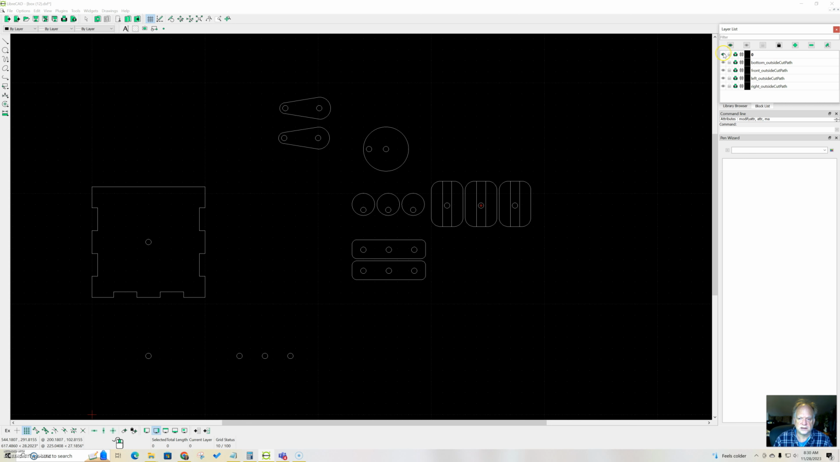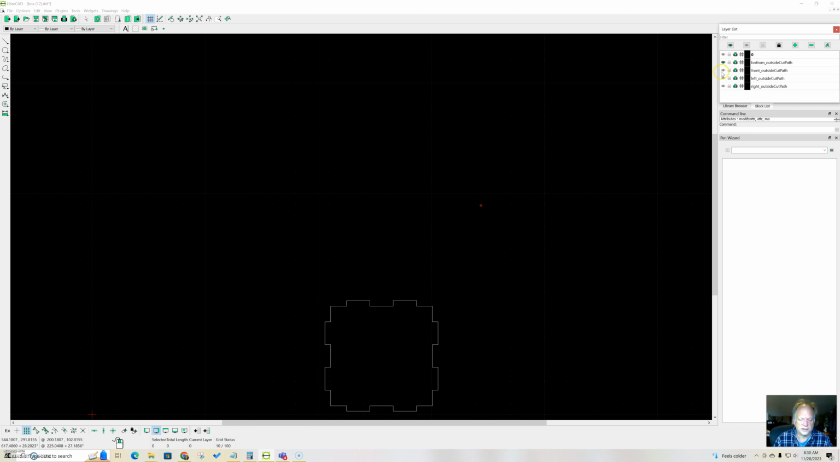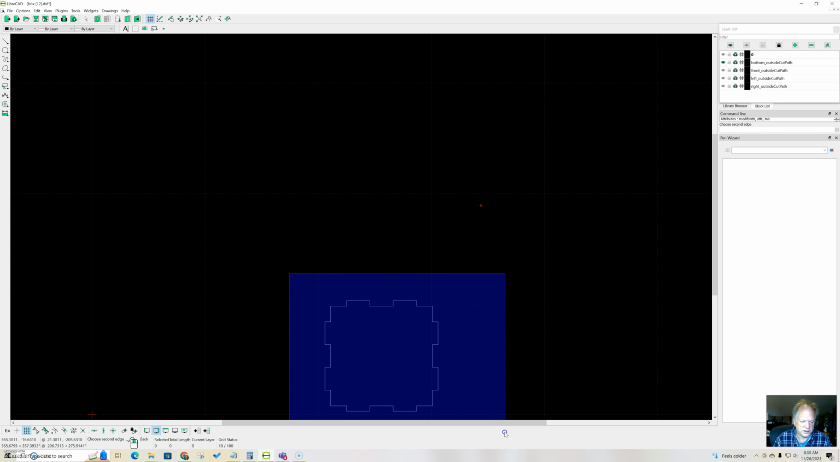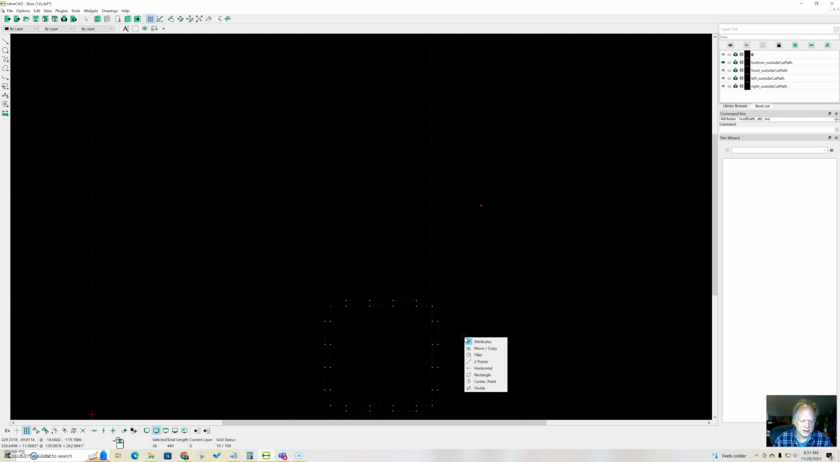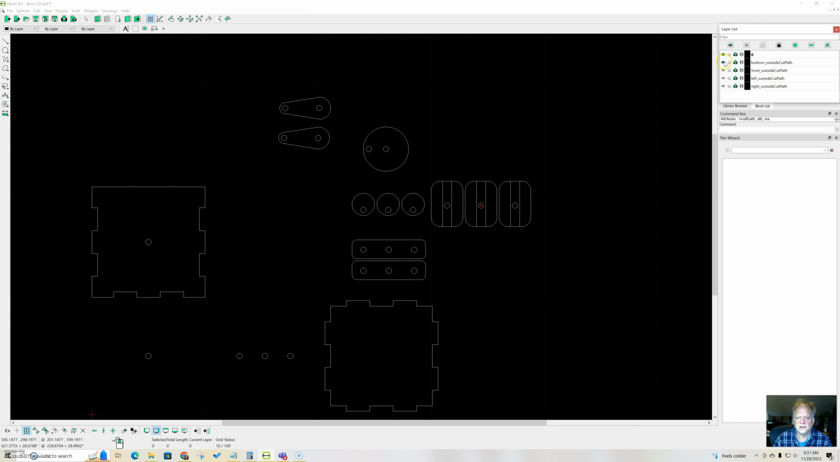If I turn off my base layer and turn on this layer, we can see the bottom outside. Once again, I can select it, go to attributes, and set that to layer 0. You can see that it now shows up in layer 0, which means I can hide or delete this particular layer, and it is gone. Okay, so let me pause it. I'm going to get rid of all these layers, bring it down to just one, and then add new layers. So give me just a moment.